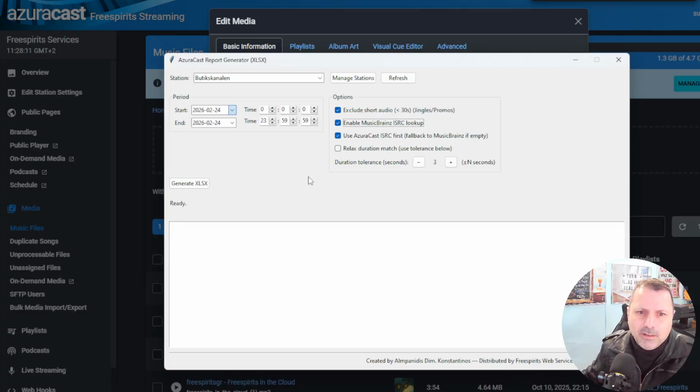platform. In case you don't have any ISRC number, it's gonna try to identify the same MP3 and find the name of the artist, the song, and the duration, and identify the ISRC number and get it from this open source database, and it's gonna grab it and drop it into our report. It's an amazing feature, and it saves us a lot of time.